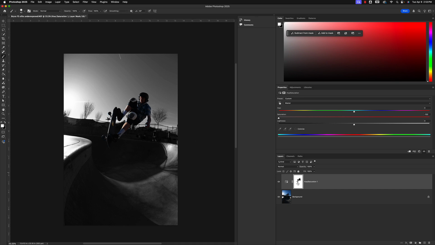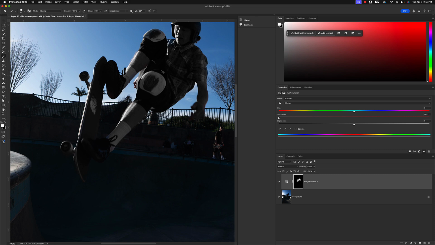Now again, if I inverted it, clicked I, or Command I, and that's going to be Control I on a PC, then it's going to turn him black and white and turn the background into color. Let's go ahead and do that. And there you go. You can see now our subject is black and white, and the background is color.